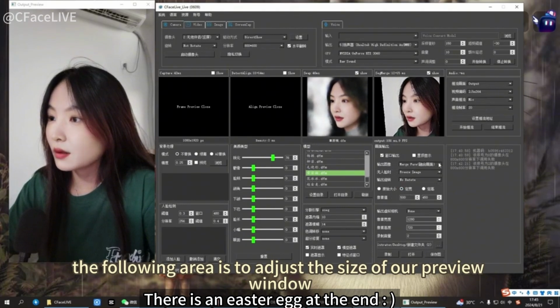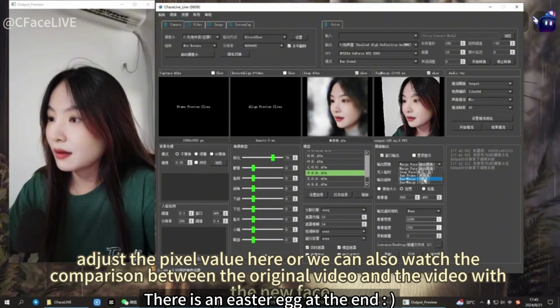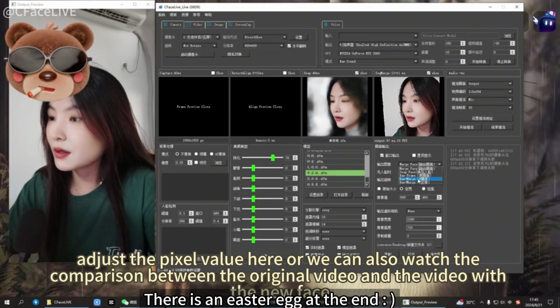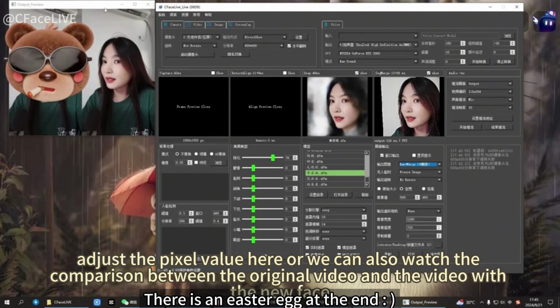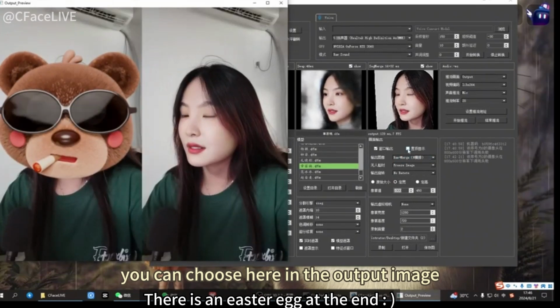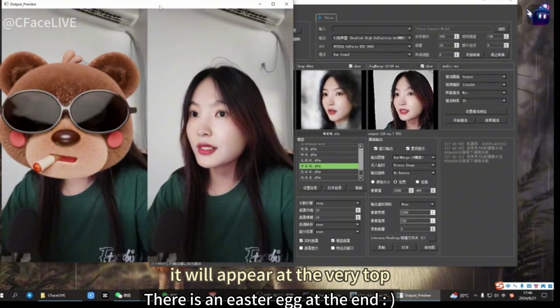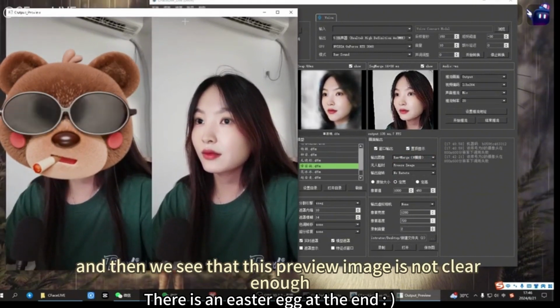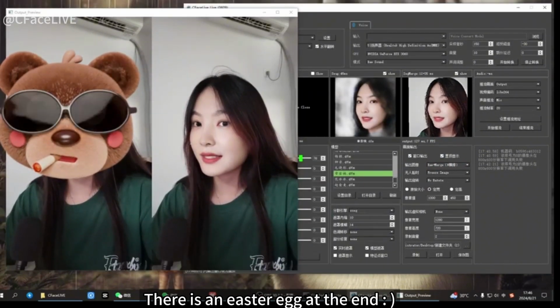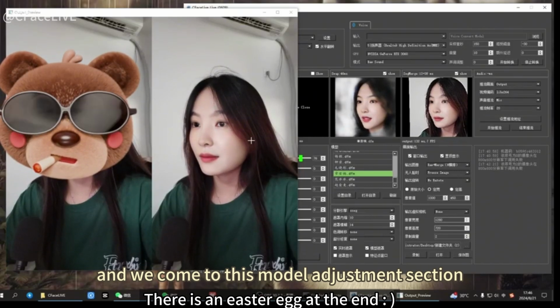The following area is to adjust the size of our preview window, adjust the pixel value here, or we can also watch the comparison between the original video and the video with the new face. You can choose here in the output image. When we select the spin preview window, it will appear at the very top, and then we see that this preview image is not clear enough, and we come to this model adjustment section.